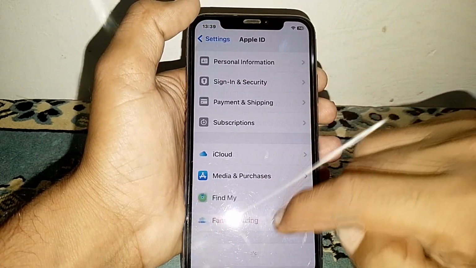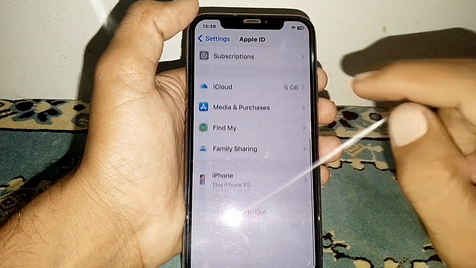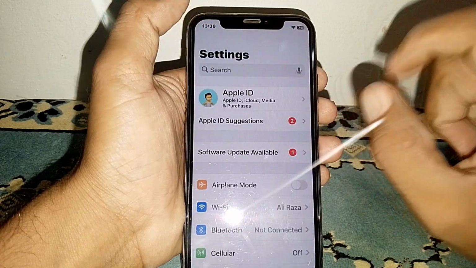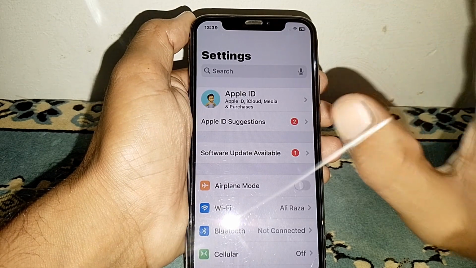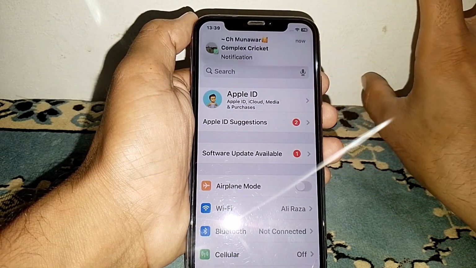Now tap on your Apple ID, scroll down and simply sign out of your Apple ID and sign in with the other Apple ID which you used to save the songs. Okay guys, and you can easily play these songs.